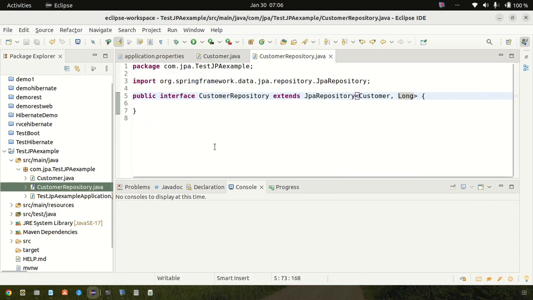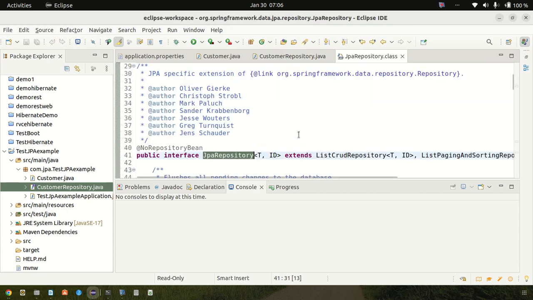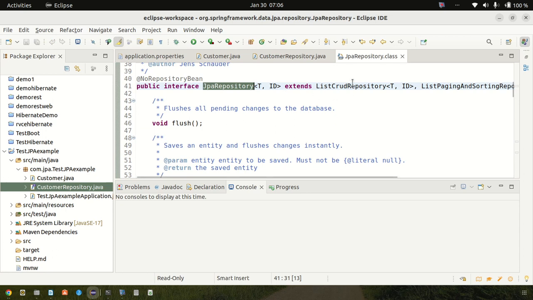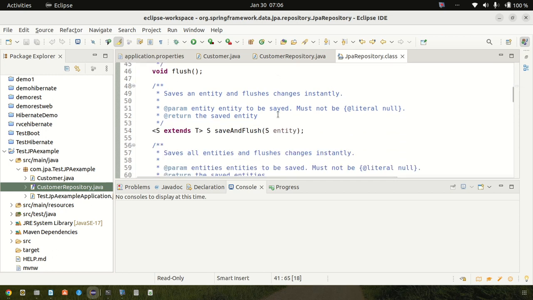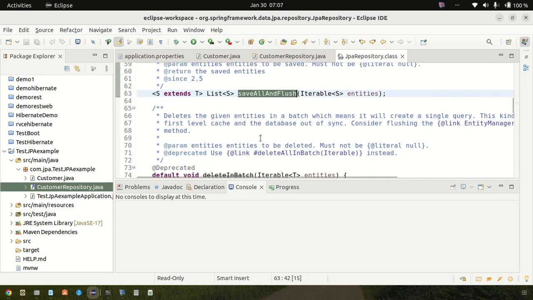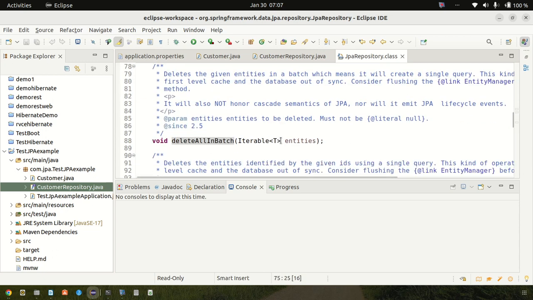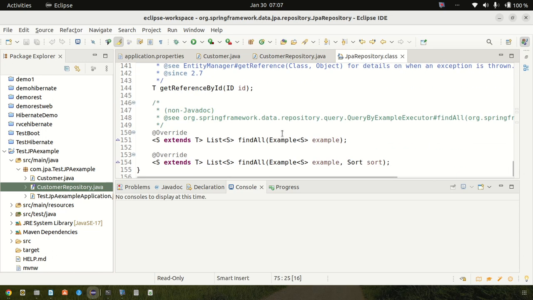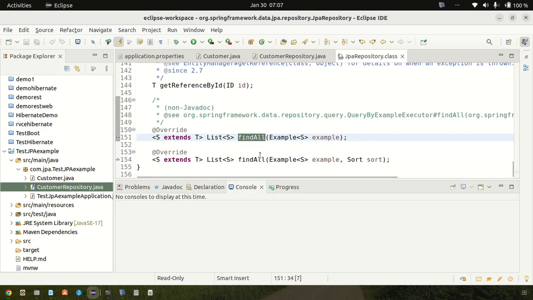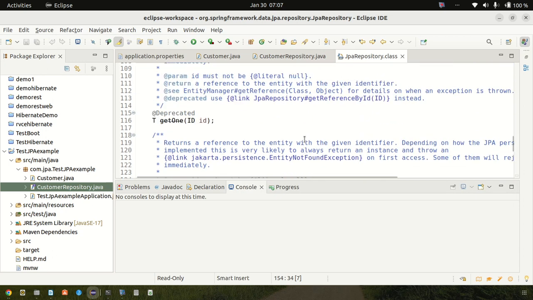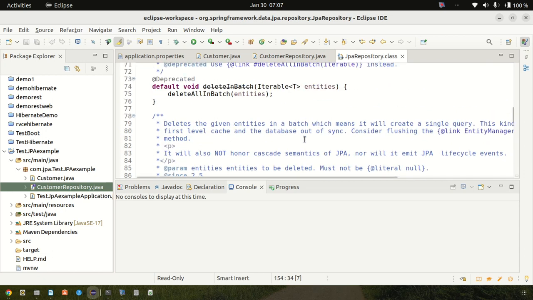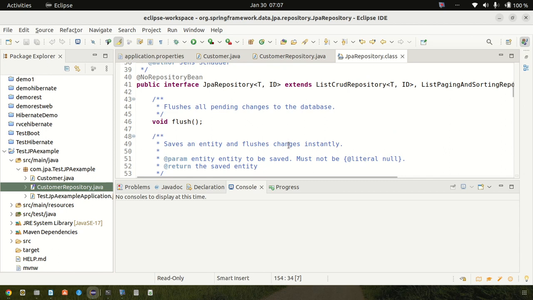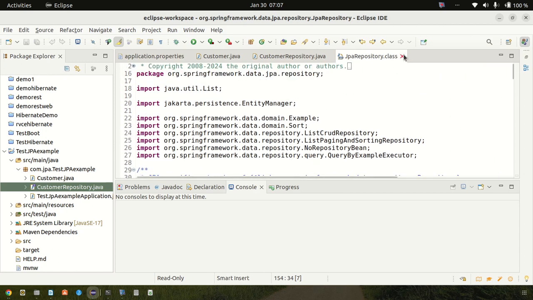Okay, now I have created an interface customer repository. Now we go to the JPA repository. What exactly is it saying? See, it is using CRUD repository. So it extends an interface which extends the CRUD repository. It is having flush, save all, and flush. There are certain methods which are there: delete all in batch, delete all, delete. You have some of the deprecated ones, find all. So you can have various different methods which are already predefined. CRUD operations are already predefined inside this, right?